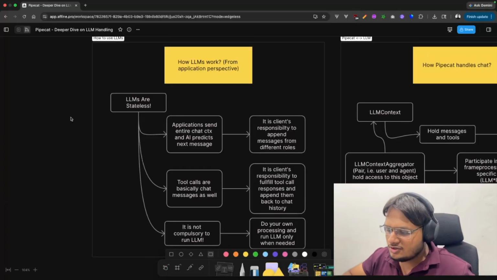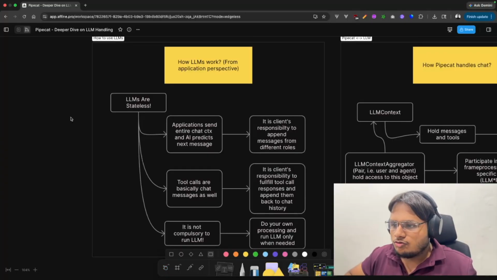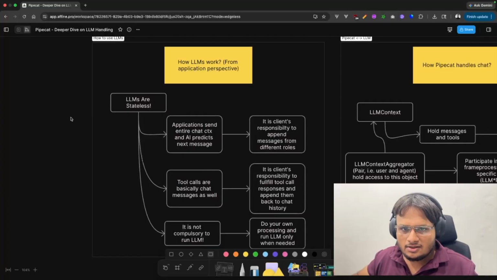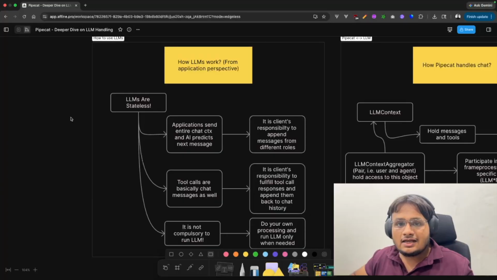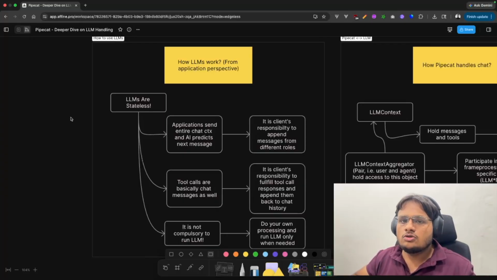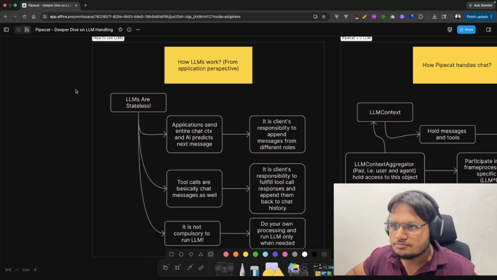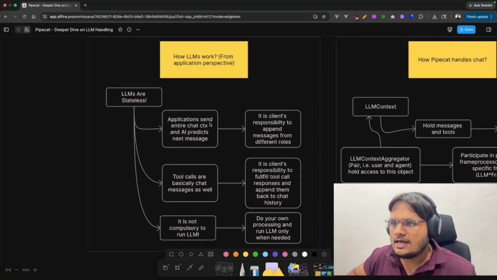So first things first, we need to know LLMs are stateless. What I mean by that is that from an application perspective, you pass in a list of messages to an LLM, and then all the LLM does is predict the next one. That's it. Other than that, it's the client's responsibility to handle all the context, which means in our case, Pipecat is the one handling all the context for us, and we are at liberty to modify Pipecat's behavior to tweak the LLM context, right? So first things first, LLMs are stateless. The application sends the entire chat context every time, and then the AI just predicts the next message. And therefore, it's the client's responsibility to manage the chat context.